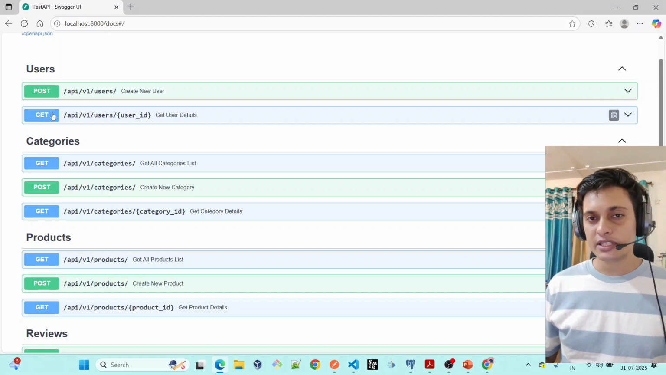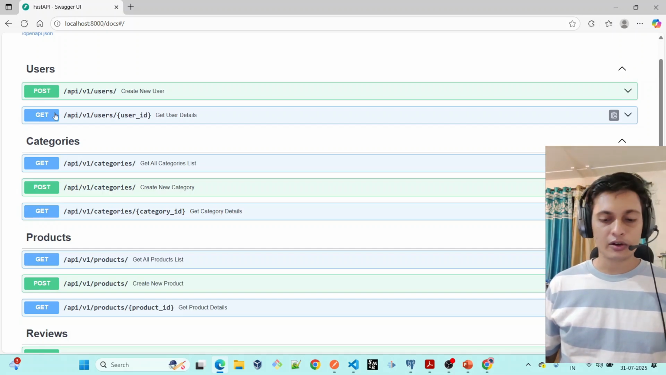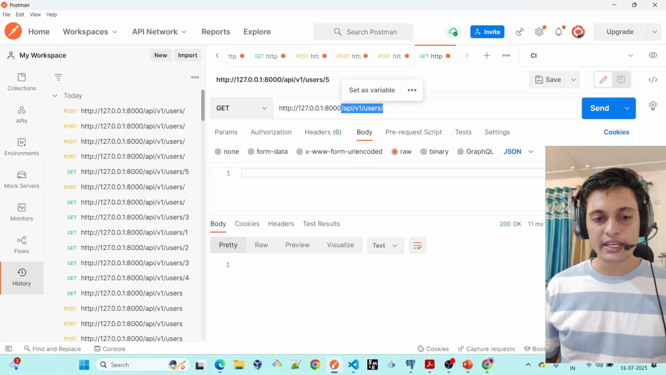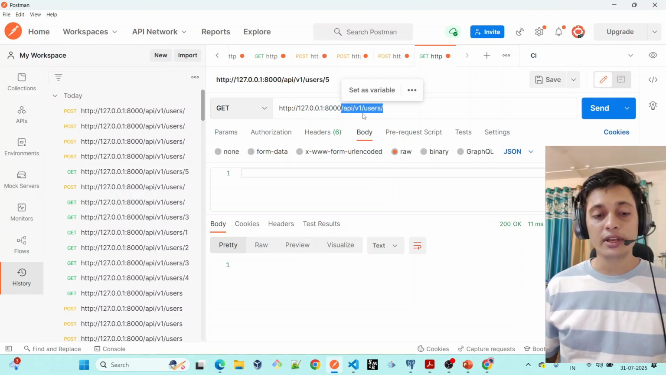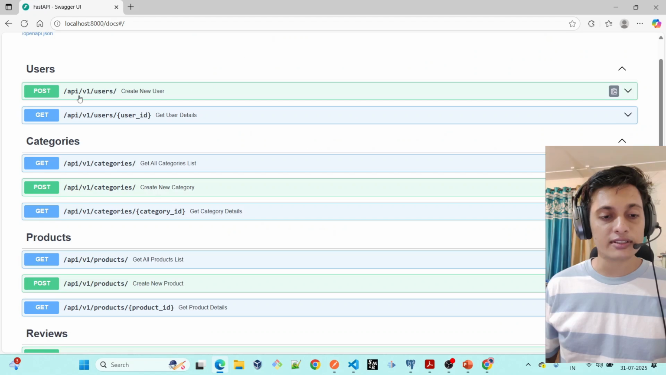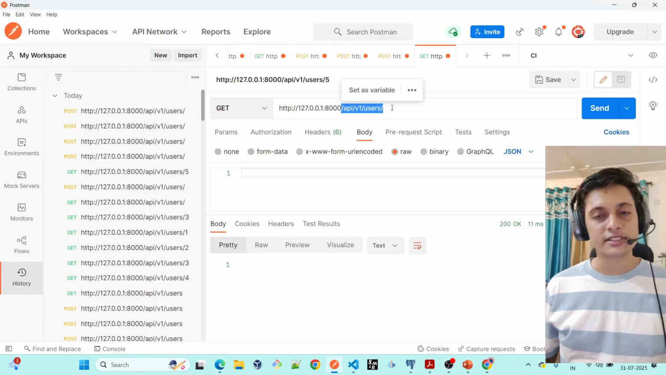Before going further, we will first check whether these APIs are working or not. For that, I will go to my Postman, and inside Postman, I will paste the API endpoint. To confirm what the API endpoint is, you can go back to your docs and you can see this API v1 users. Okay, this particular part is fine.